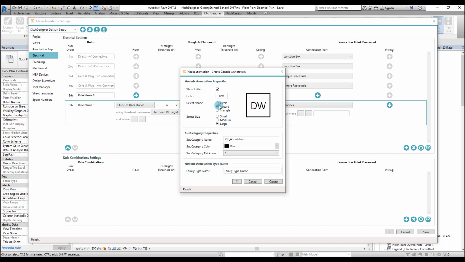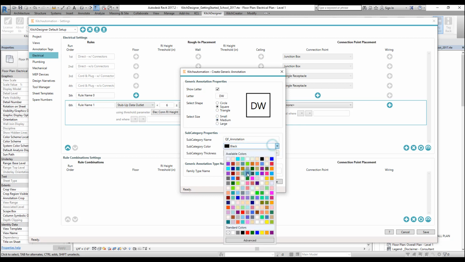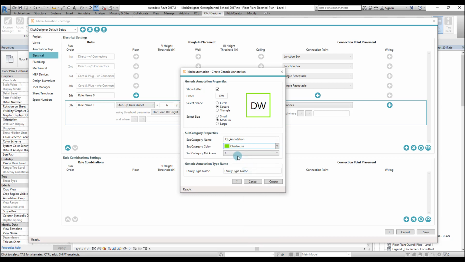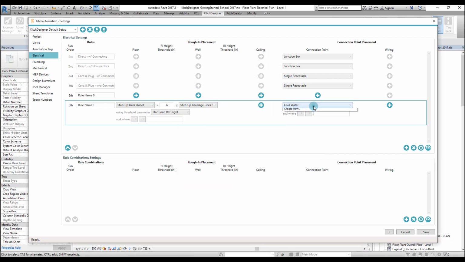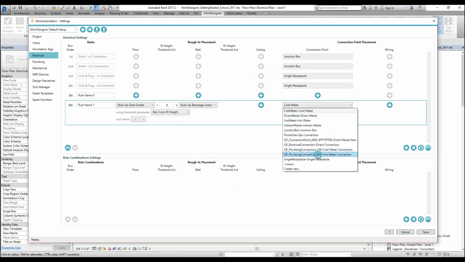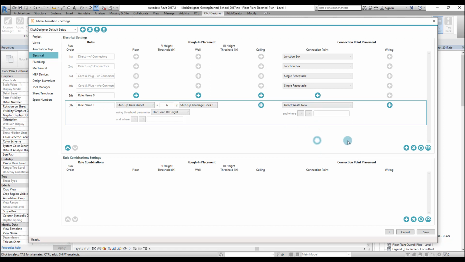Here you can type in letters, you can change your shape, you can select your size. A tooltip will show you how big they will be in 1/4 inch scale. You can type in your subcategory. You can even select a color and a thickness. And then give your generic annotation a name. Press Create, and you can quickly begin using your generic annotation immediately.